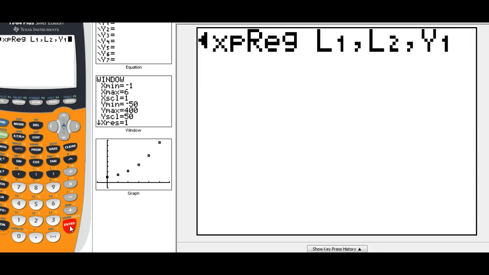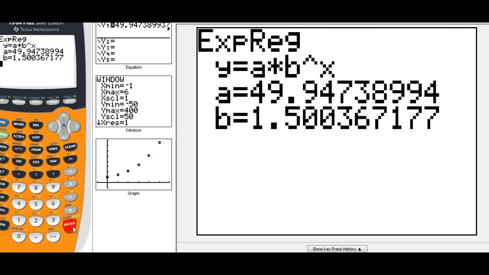So what we've just told the calculator to do is do an exponential regression on lists 1 and 2, where list 1 is my X coordinate, list 2 are my Y coordinates. And once I've come up with the equation, I want you to store it in Y1 on my graphing calculator. So that's what we've told the calculator to do. So when I press enter, I'll get the equation in the form a times b to the exponent x.